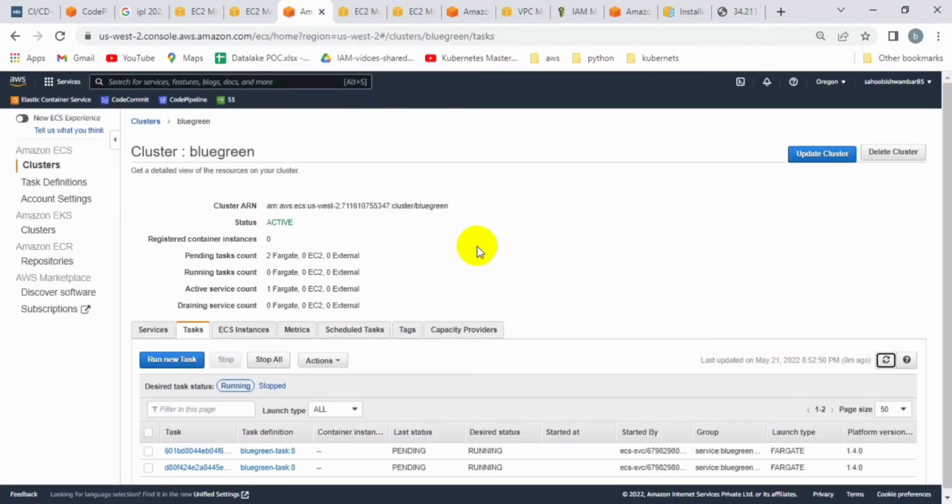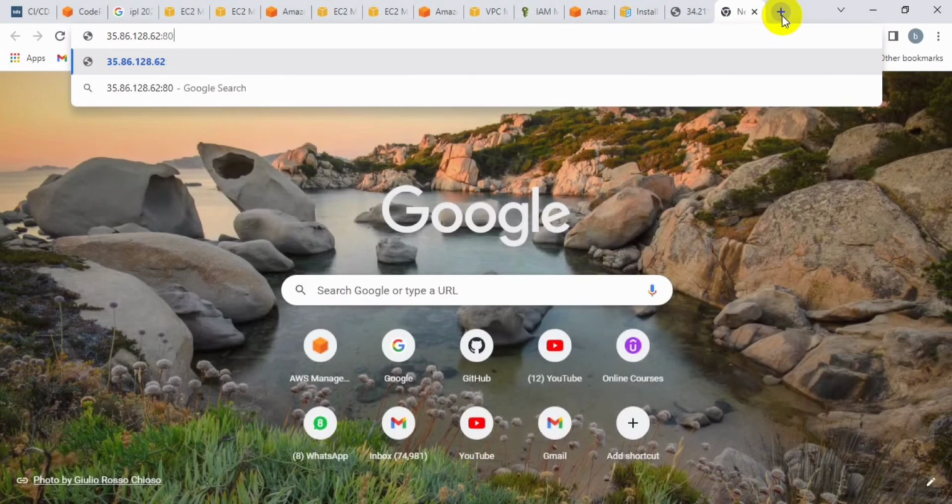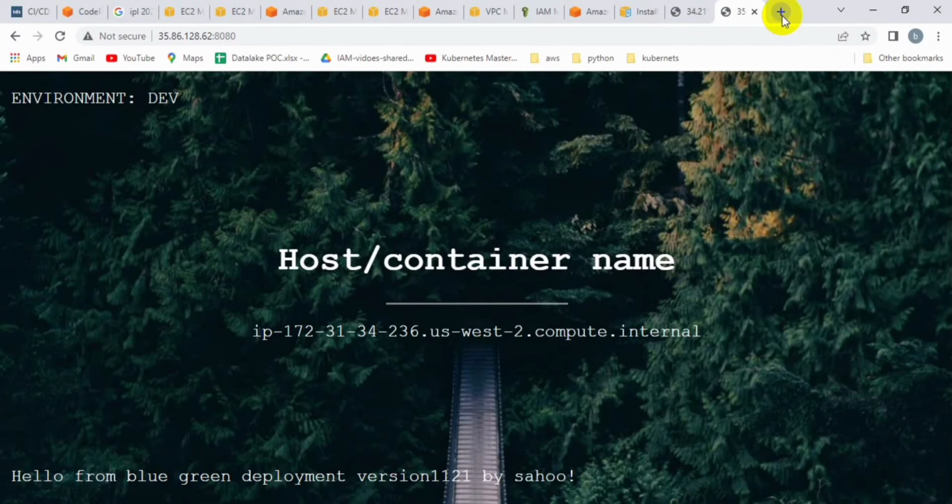And there is another task also. If you want to validate that, you can. There is the second task. You can copy the public IP and browse it by the IP and the port number. Also, if you see, the second application is also opening.